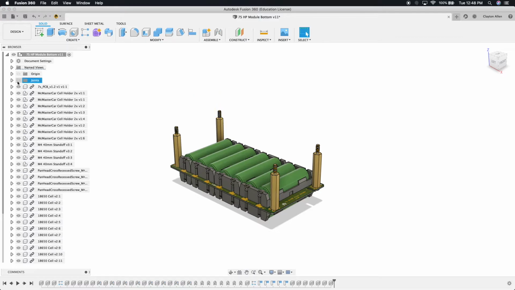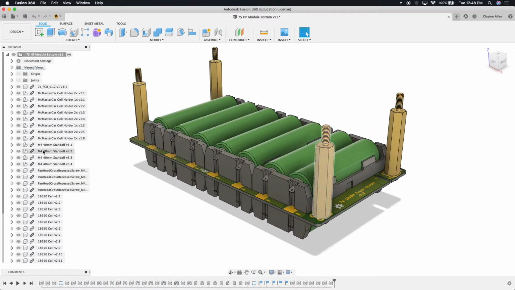If we had any joints, they would be displayed. So if I click this, you'll see that I have a few rigid joints throughout the model, which is beyond the scope of this particular video, but we'll cover it in another one. And then of course I have this long list of components that are all shown in this particular design. So if I want, I could click on this and hide that standoff, and you would see that screw sticking through.